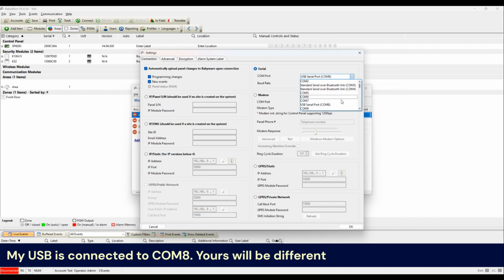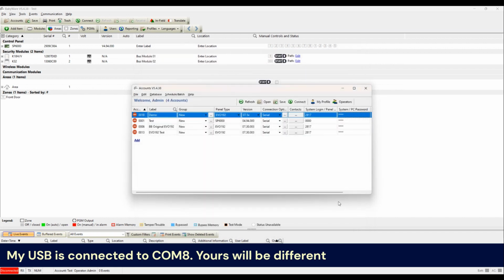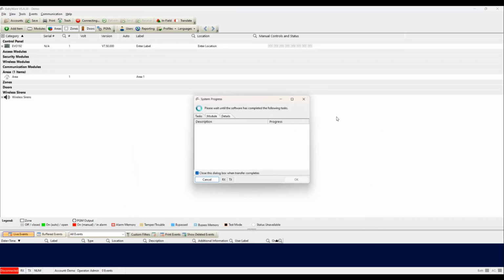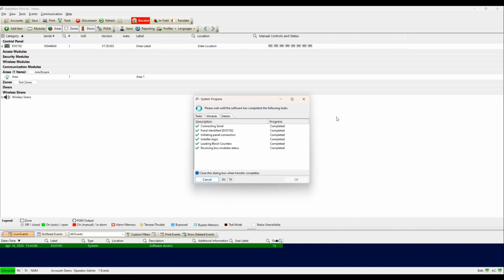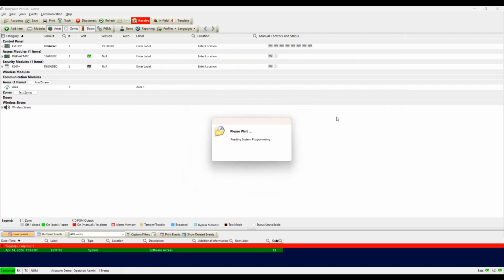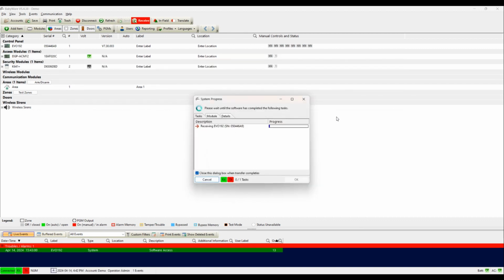For your connection, it might be different. So I click OK, and then connect. Takes a few seconds. And we're connected to the panel. So a few extra seconds to download any available programming on the panel. My panel has been factory reset, so there's no programming whatsoever.